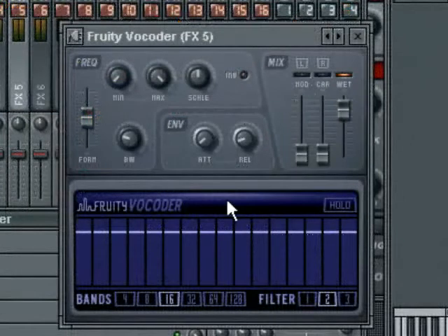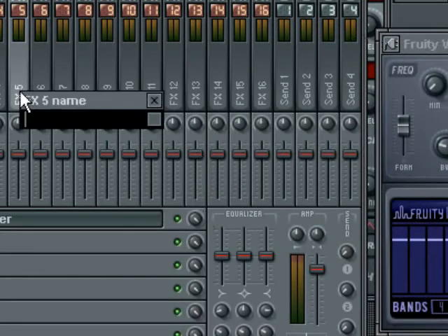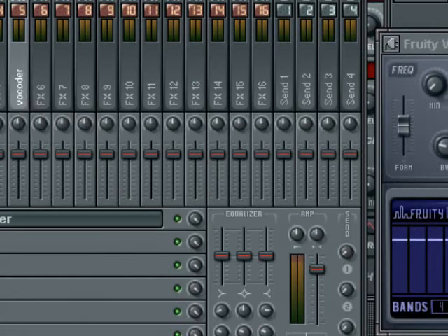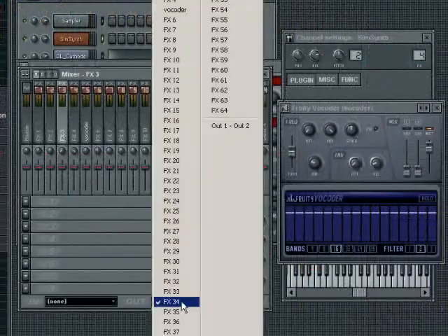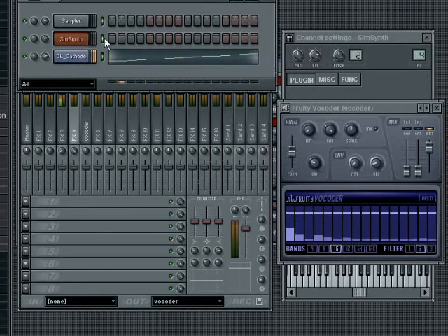To route the audio from our two sources into the vocoder, we need to set the output of tracks 3 and 4 to track 5. To make this easier to do, I'll right-click on the track name of track 5 and change it to vocoder. Now I can assign the output of tracks 3 and 4 to the vocoder track. If I press play, we won't hear anything, but I will select the synth in the step sequencer so that it can receive MIDI input and trigger some notes from my MIDI keyboard.